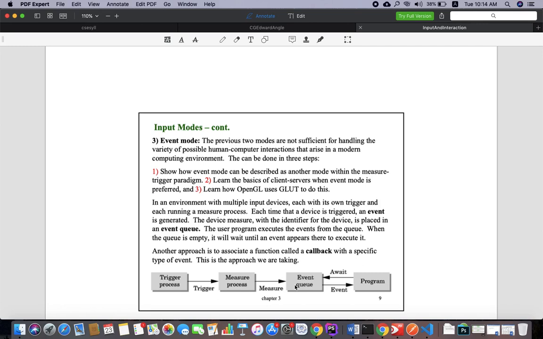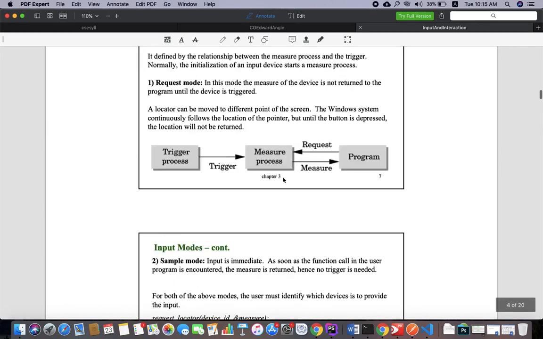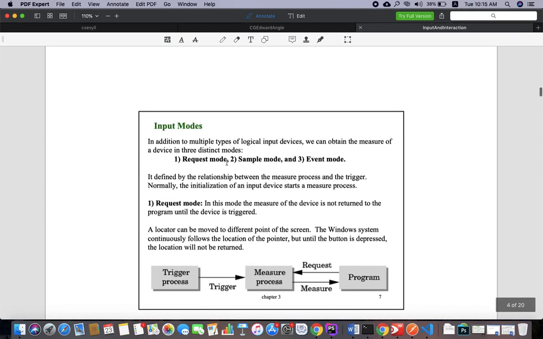Here we'll have a queue. As soon as the trigger takes place, you go on adding events inside the queue, and the program will take each event from the event queue and execute it. So the program is not sending a request; it is waiting for the event, and as soon as the event appears in the event queue, the program executes it. These three are the input modes: request, sample, and event mode.